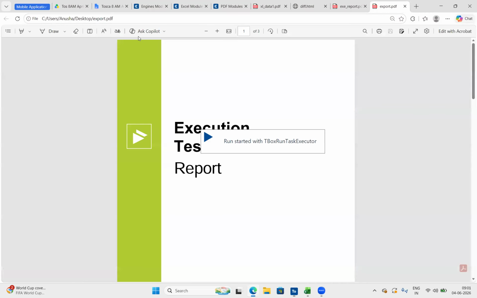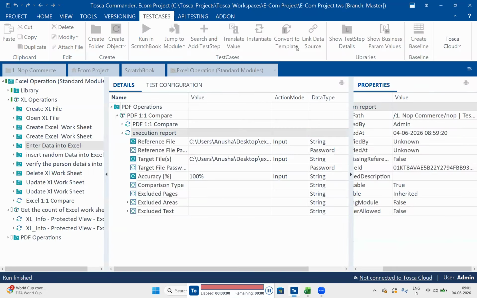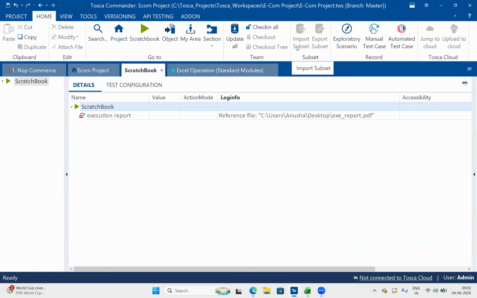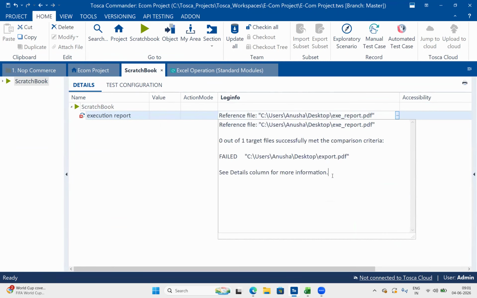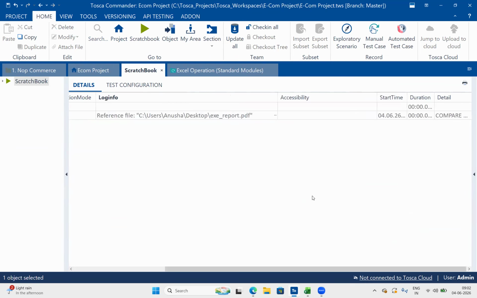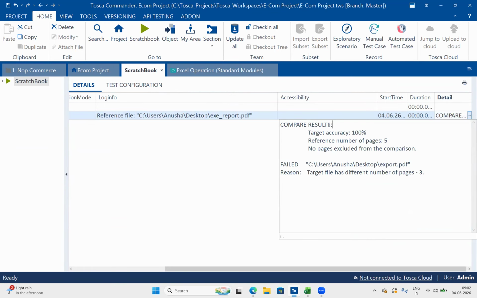Now I'm just running this particular one, team. So both are not matched. Obviously, it generates the PDF document, and the reference says see detailed column. So what is in the details column? It is mentioned here: this is a comparison of the result. Target accuracy 100%, but reference number of pages is 5. Number of pages excluded from the comparison is 0. Failed. Reason: the target file has only 3 pages.